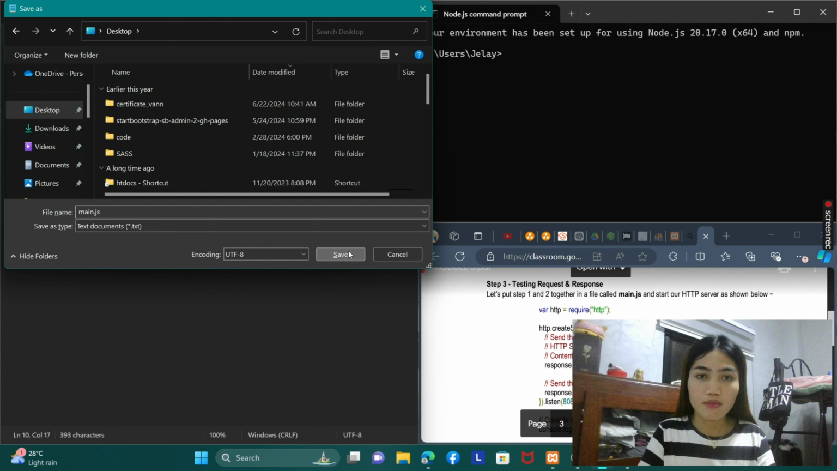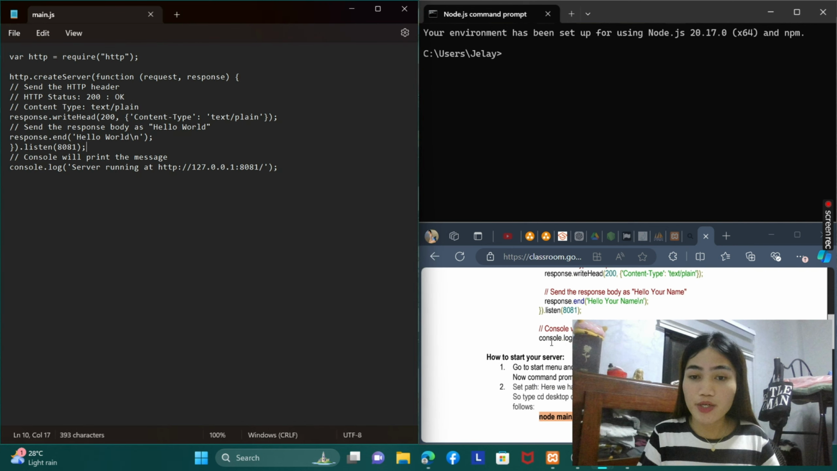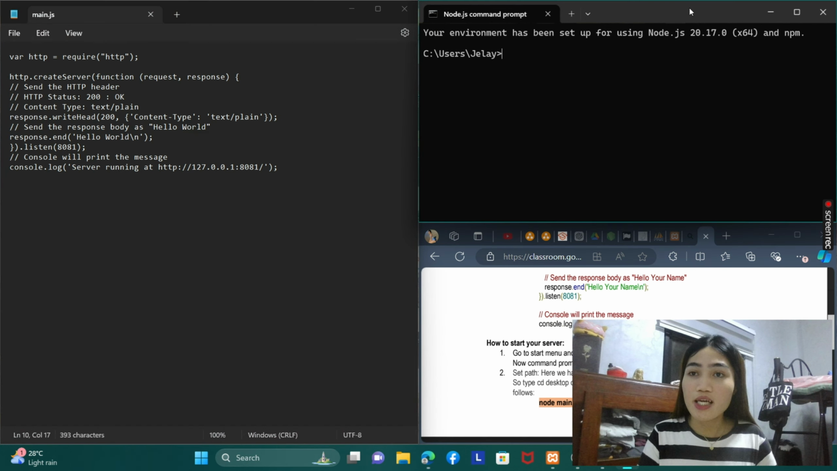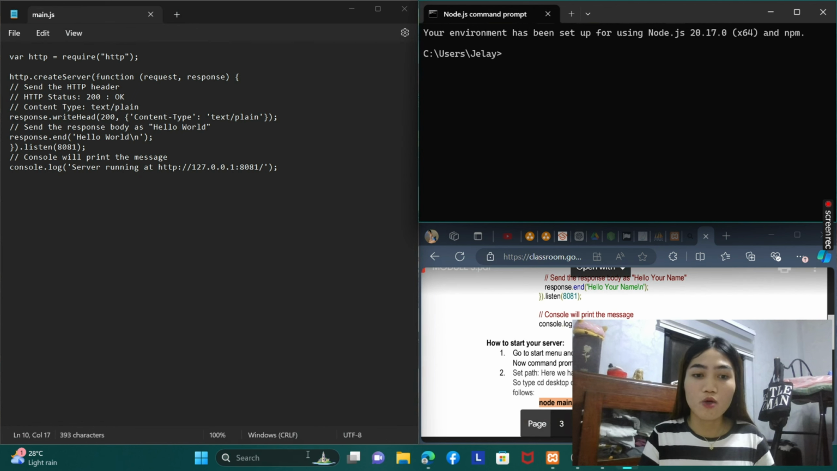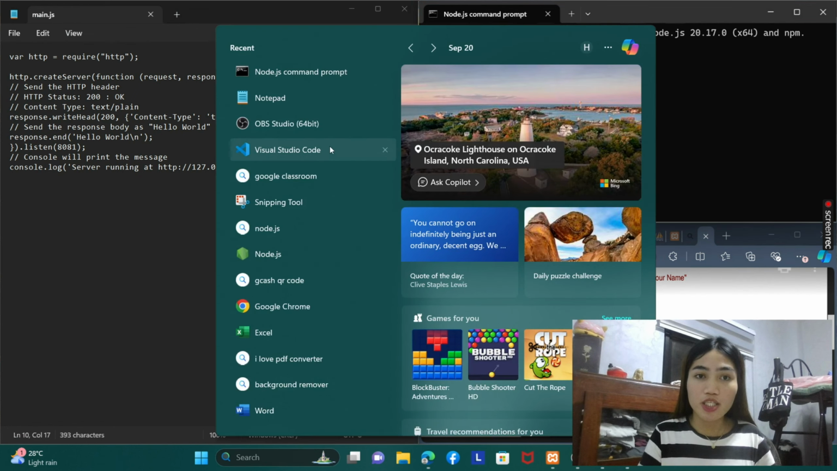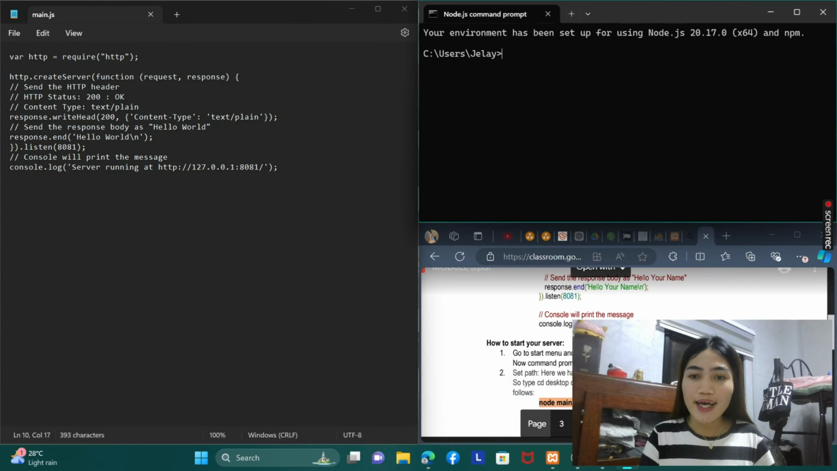Okay, so the next step is to start our server. How to start your server? Go to the Start menu and click on the Node.js command prompt. So here, I already opened it, the Node.js command prompt. We're going to search here in the search bar, the Node.js command prompt. And then, now the command prompt is open.